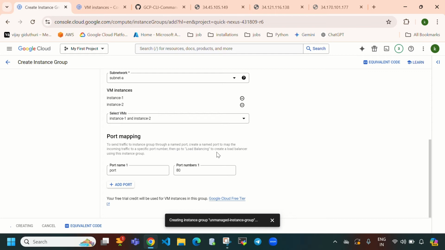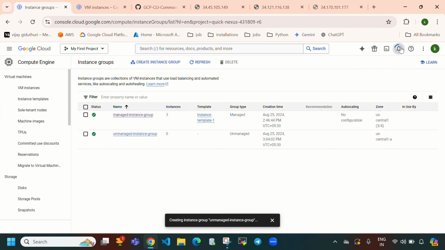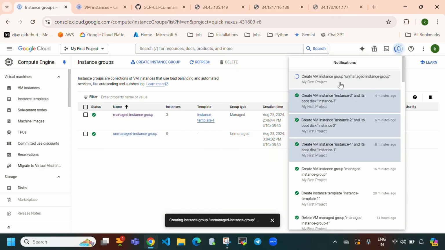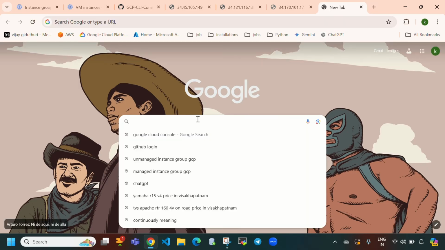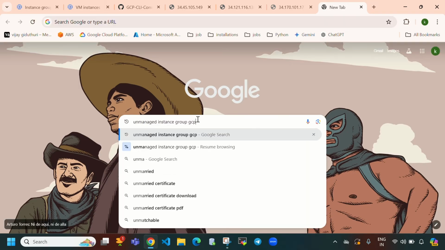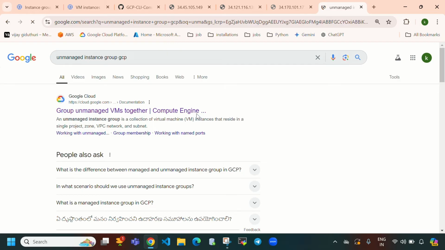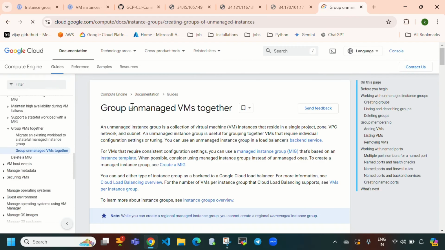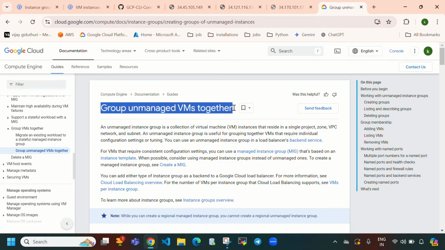So meanwhile, let's open a new tab. So here you can see our unmanaged instance group is going to be created. So meanwhile, let's do one thing. Let's search for unmanaged instance group GCP. Let's open this first link. So this is the official documentation of Google Cloud, guys. So here you can see group unmanaged VMs together.